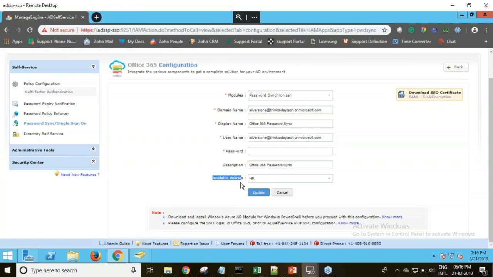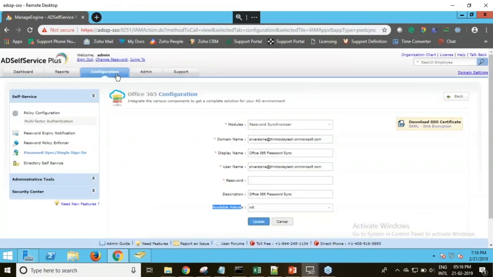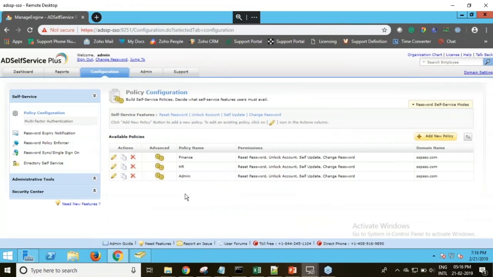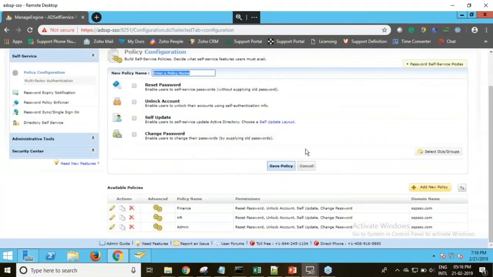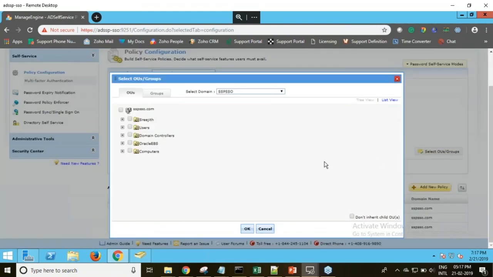Now, I want to talk to you a little bit about the policies right here. What policies are is basically you letting know ADSelfService Plus who will have this privilege. As in, when you create a new policy, you choose reset password, unlock account, self-update, and change password. So these are the privileges that you can give users when they use ADSelfService Plus. And right after that, you can choose who you're giving this privilege to.